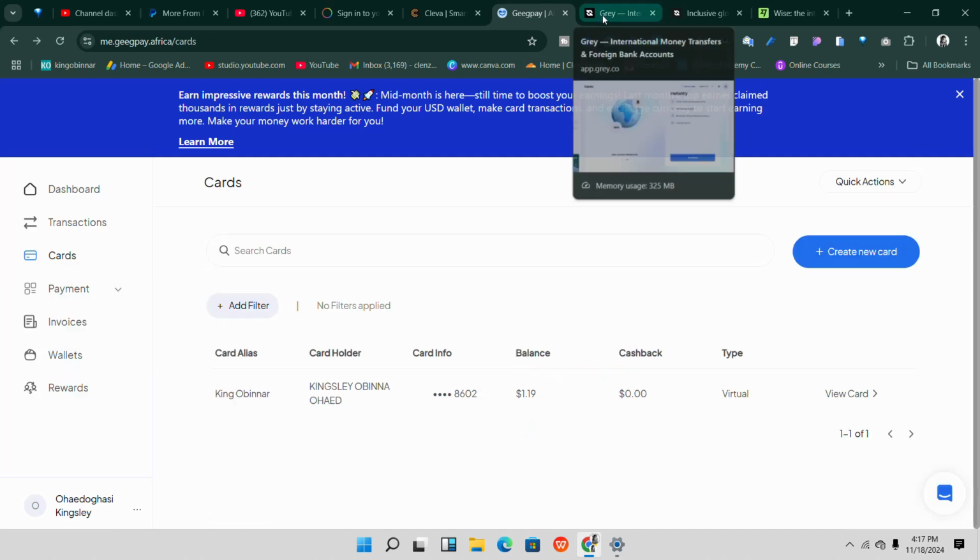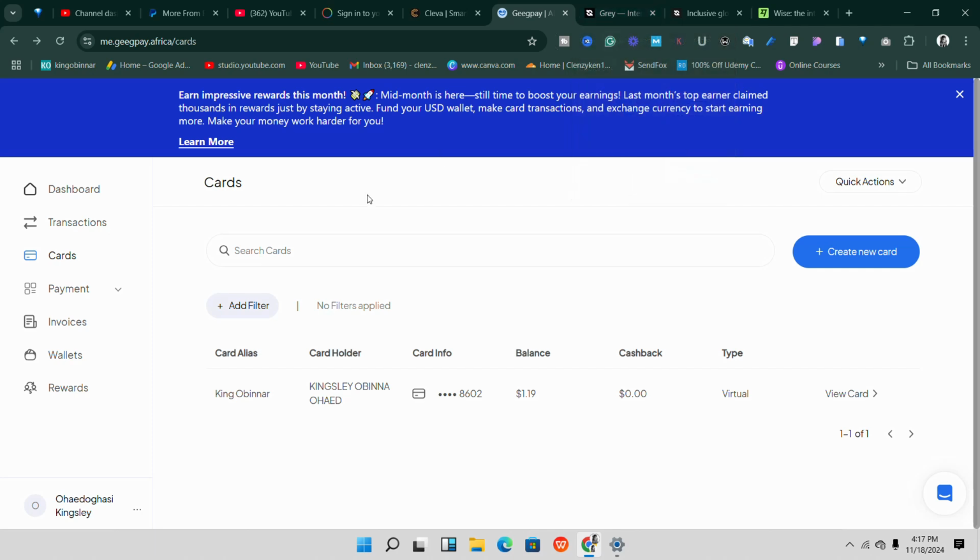Now I only lean towards the one that saves me money the most, which is geegpay.africa. But both of them are fantastic platforms, easy to use, very security inclined, and perfect for anybody that really wants to use them. So this is exactly the video I want to show you guys. I just showed you similarities and small differences between the two platforms, Geegpay and Grey.